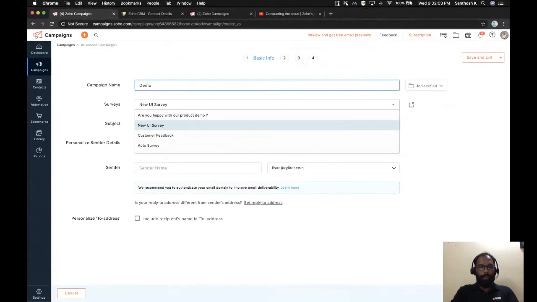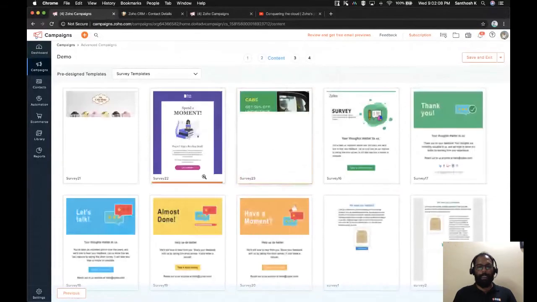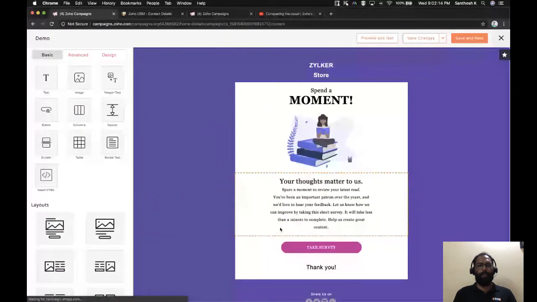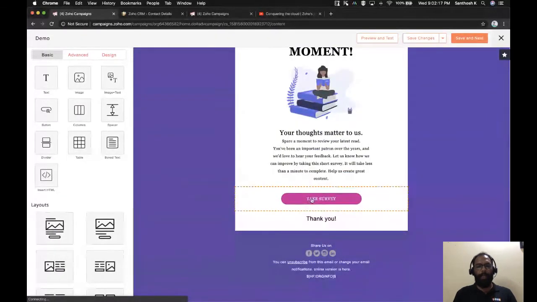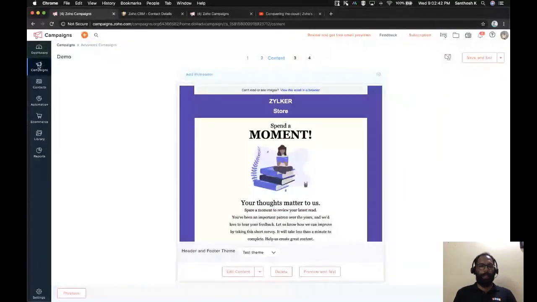So let me show the template, because we have a dedicated template for this survey. If I select a predefined one, the survey you created in Zoho Survey, that survey URL will be embedded over here in this Take Survey automatically. When someone clicks on this link, it will redirect them to the survey and they can go and participate. Once they have participated, we'll give you reports like how many of them completed the survey and how many partially completed or are yet to start. These kinds of reports will be shown. So that is the survey campaign.